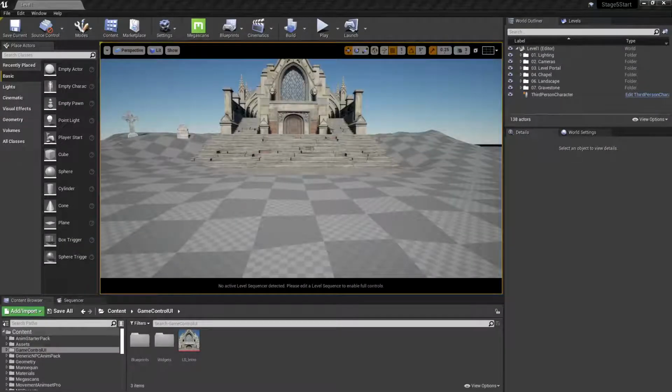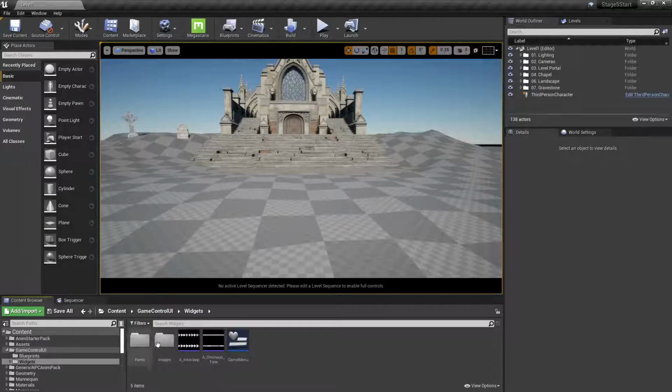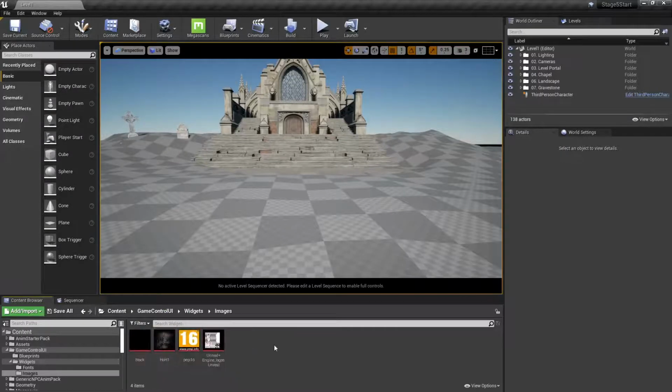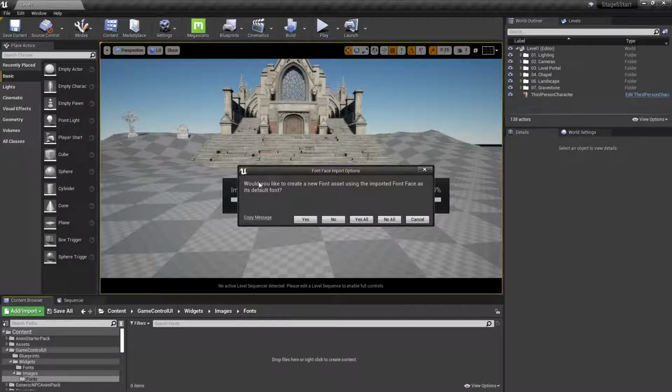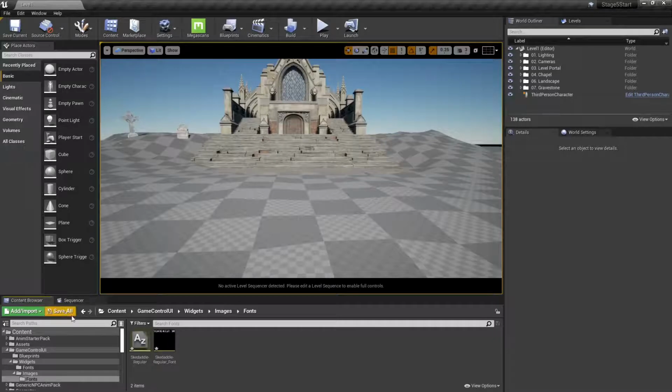So for here, literally I'm just going to drag in, actually let's put it in the right place, widgets, images, let's new folder, call that fonts, just to keep it all organised. So I'll drag in the font. That will ask us if we want to create a new font asset. We'll say yes, which is great.